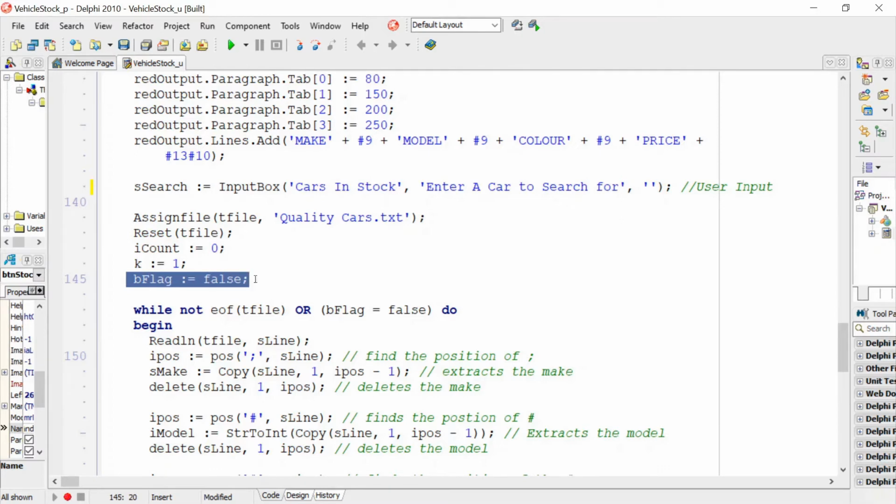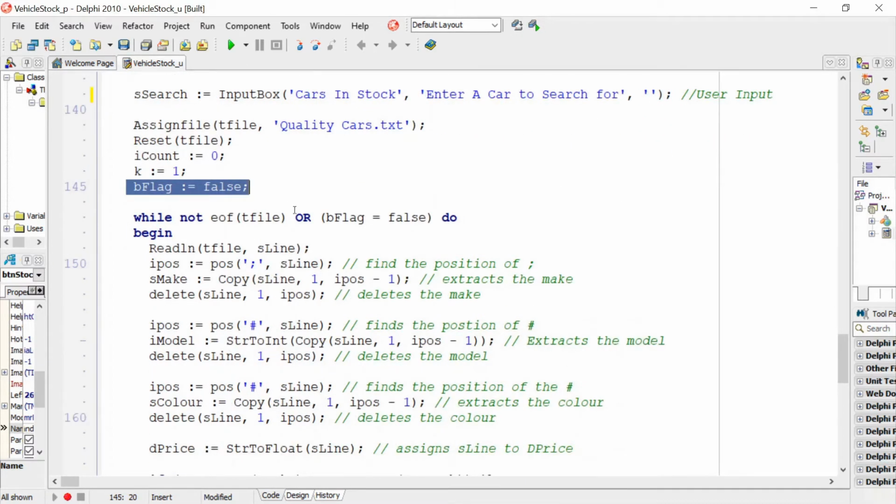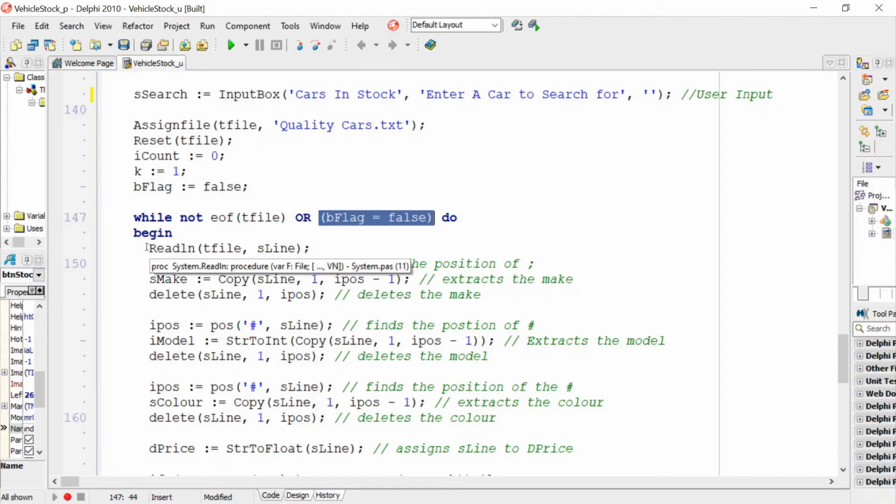My variable bFlag is initialized to false, and I'm testing if bFlag equals false in my while loop. It's good programming practice to test the value of flag and to check if it's equal to false. I'm starting from a premise that I have not started searching and I have not found it. So while I have not reached the end of the file or I have not found my value that I'm searching for, go through the loop and read.